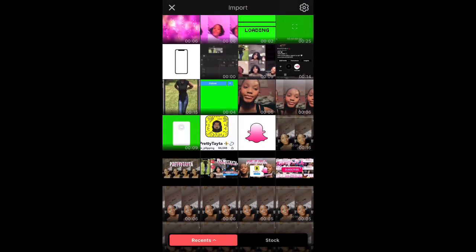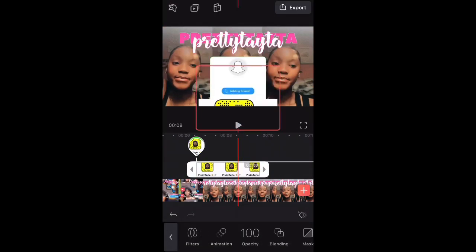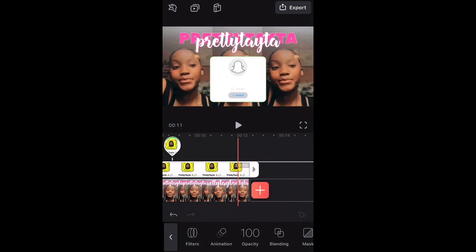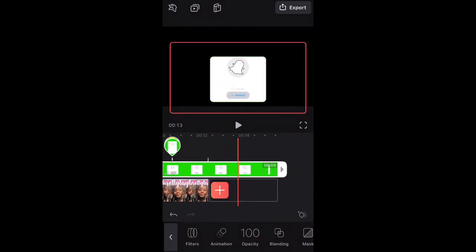So after that, I just add my Snapchat screenshot inside of it, and I was very careful with this because the green screen kind of has a little animation to it already, so I made it fit over the animation. So that's basically what I'm doing.